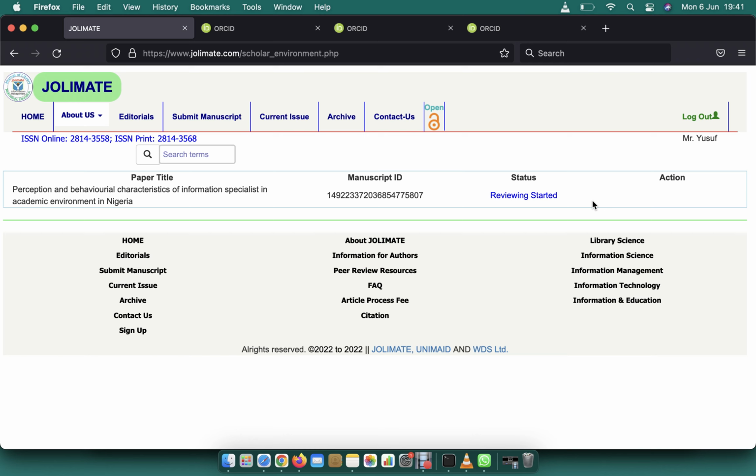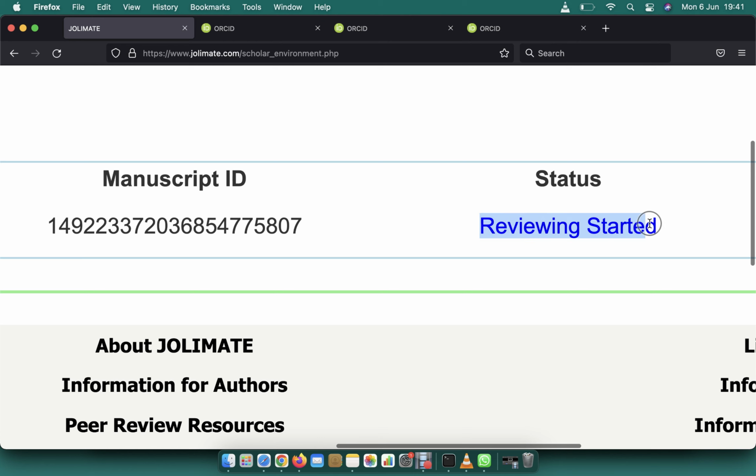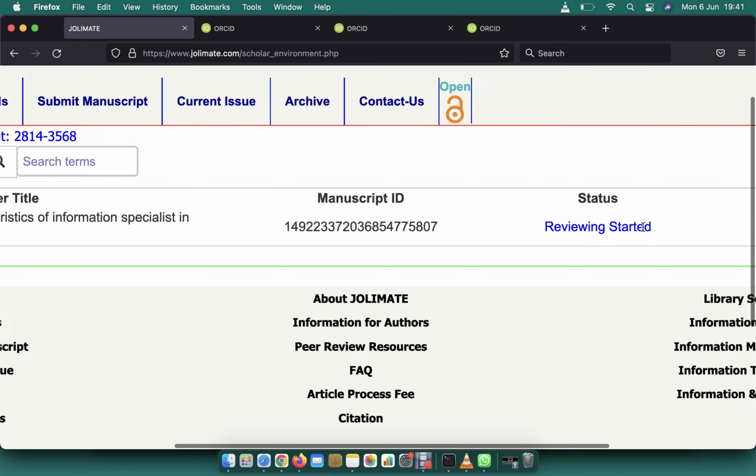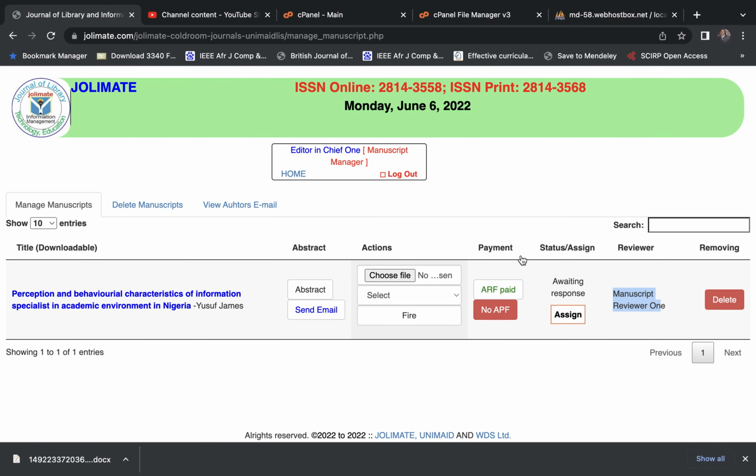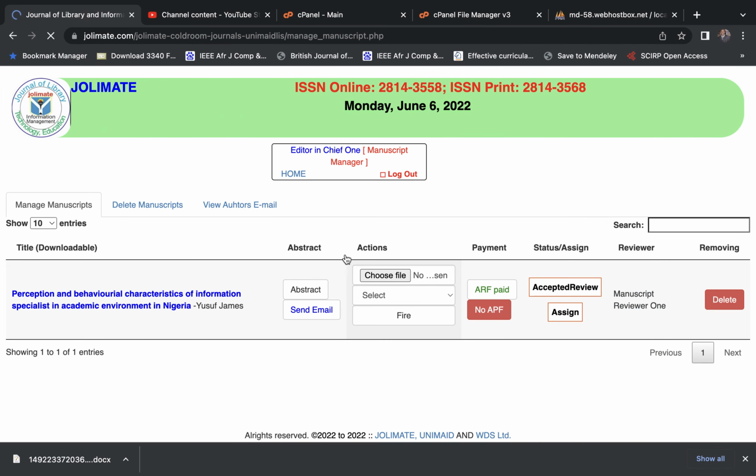Since the manuscript reviewer has accepted to review it, it means the review has started. You can see what this means. So the information is provided here. Now let's go to the page of the chief editor. Let me refresh it and see how it is. It's shown here that the article has been accepted for review.